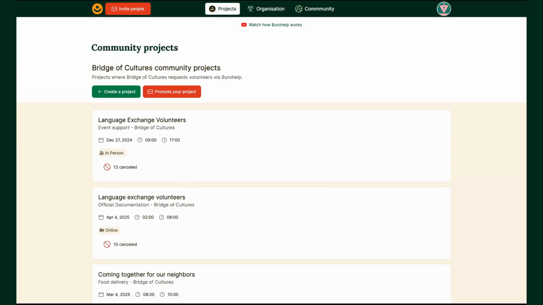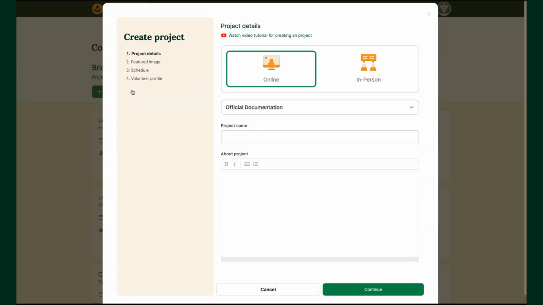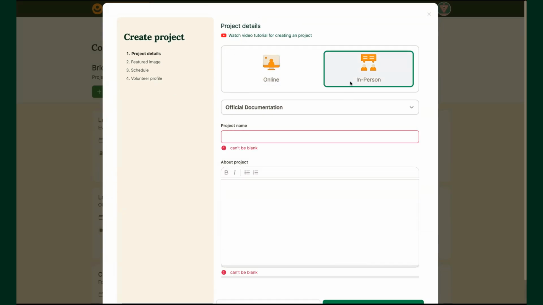We're starting on the Projects page, where you can see all the projects you manage. Let's create one by clicking the Create Project button. A wizard will guide us through creating the project, starting with the project type. You can choose between an online or in-person project. If it's online, you'll add details like a Google Meet or Zoom link later. For now, I'm choosing in-person.